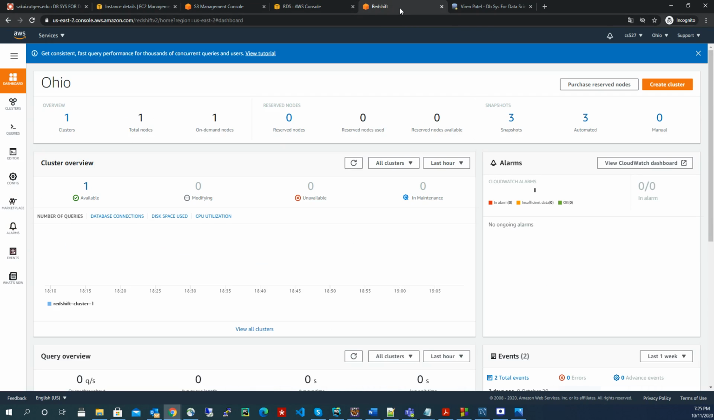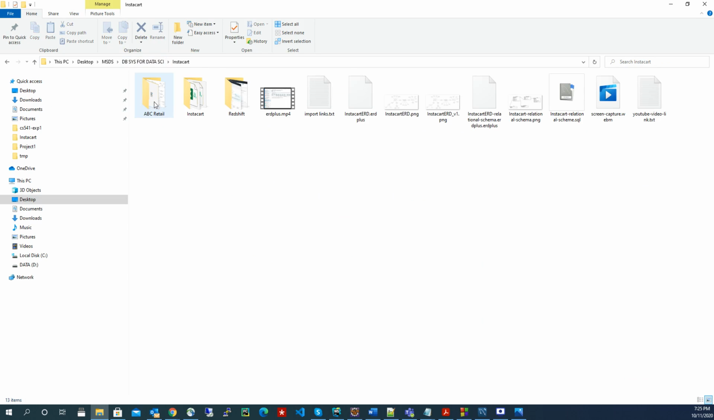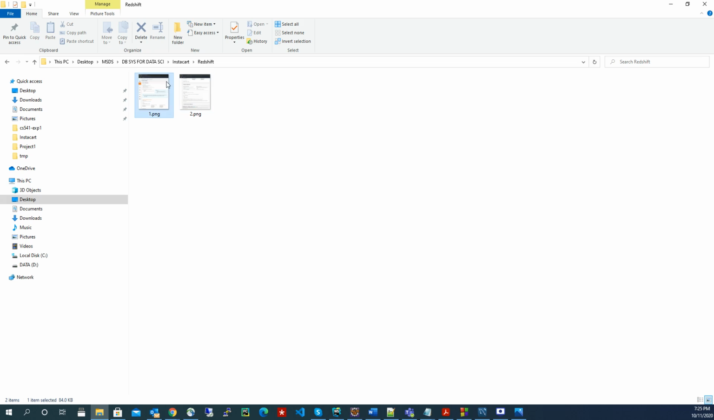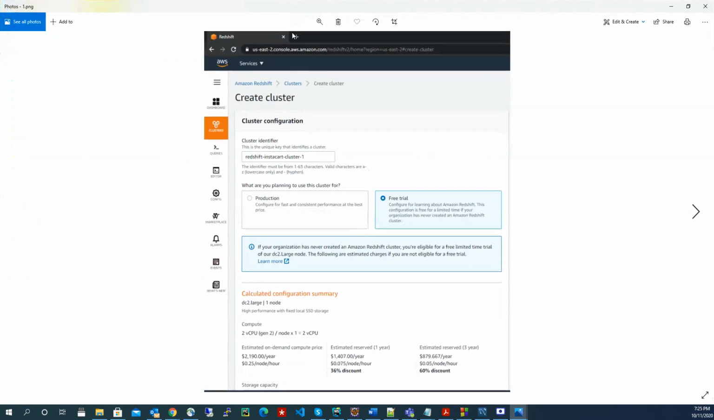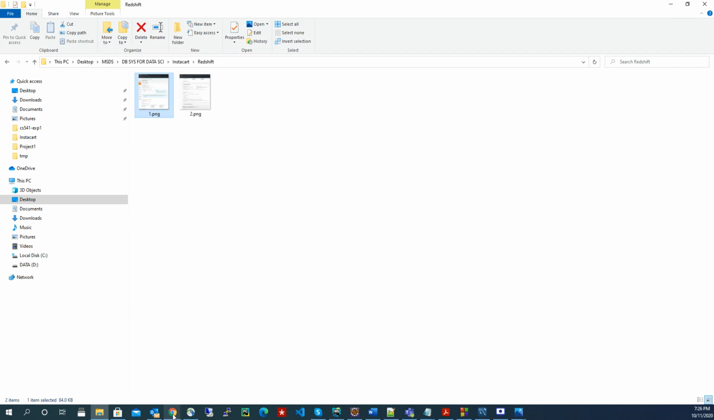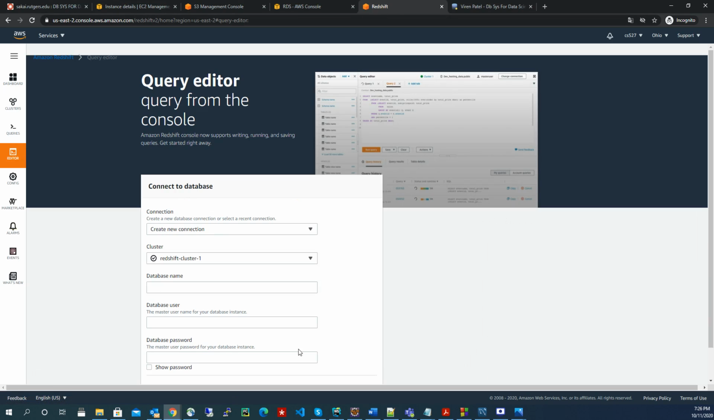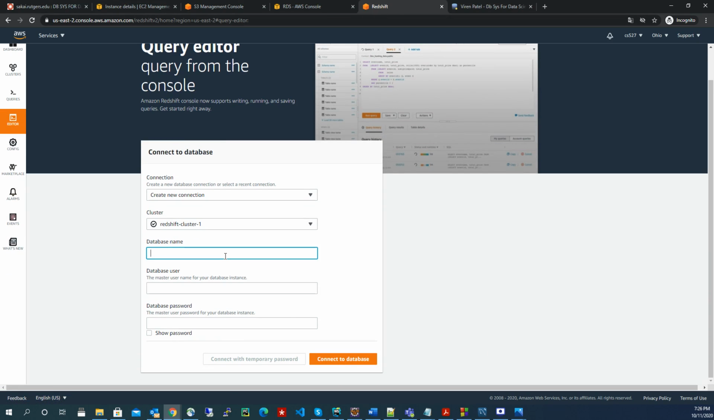Then we created this Redshift. I do have Redshift stuff as well, Instacart Redshift, and this is how I built the Redshift free tier, and I had to enable this port in order to connect to that Redshift. So back to Redshift. Redshift provides the query editor, and I can connect with DB name Instacart, user admin, to the database.